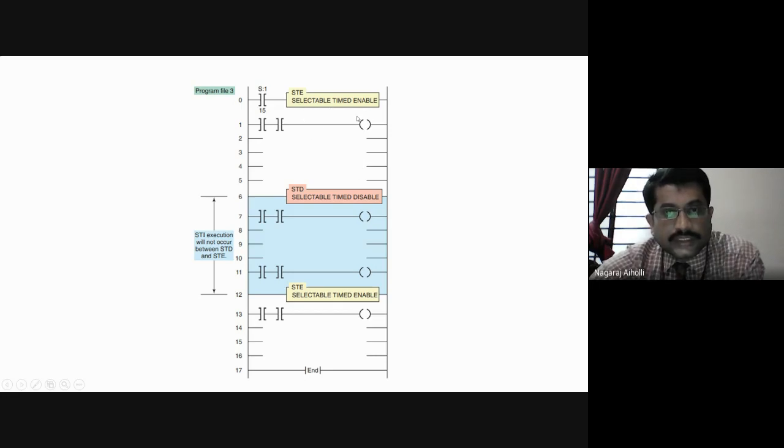So this is STE, selectable timed enable. We are enabling the selectable timed interrupt from this first rung, the 0th rung. It will execute from the 0 rung up till the 6th rung: first rung, second, third, fourth, fifth, all will be executed. Then in the 6th rung, we are disabling the STI. Once we have disabled it, it will stop. It will not continue its execution. The interrupt will stop there.